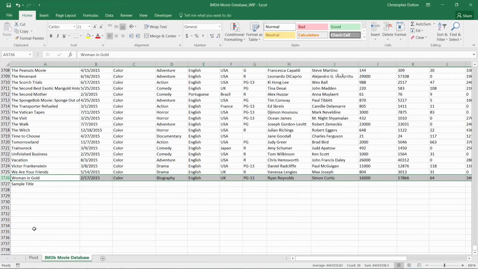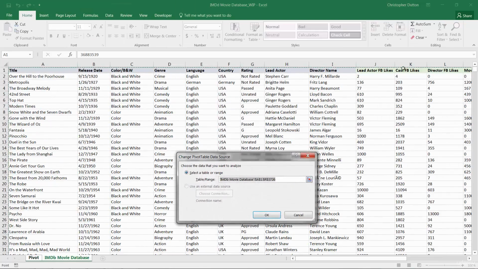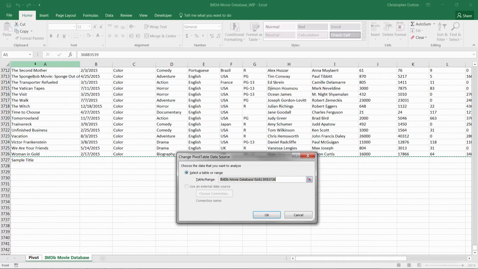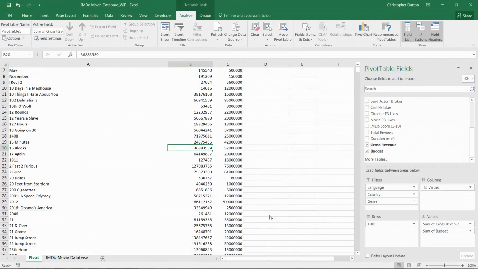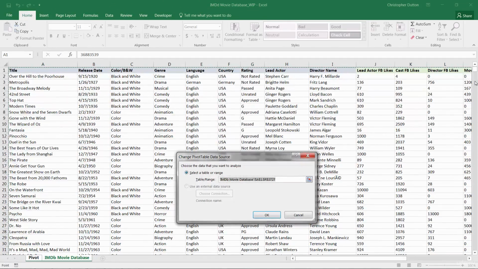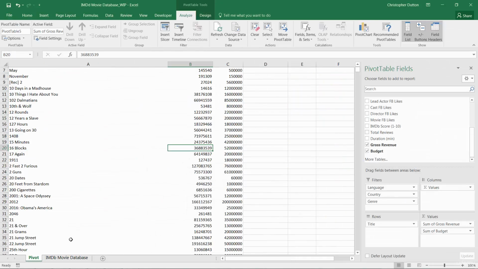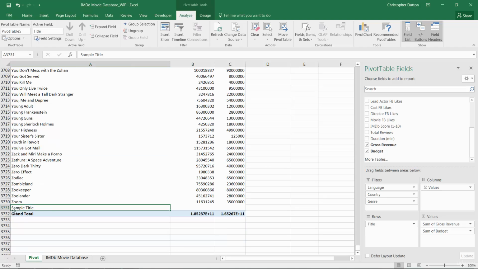So what I would have to do is go to change data source and scroll all the way down, and I can either reselect by dragging a new range, or I can just change the 3726 to 3727 and press OK. And if we click that button again and scroll down, you'll see that it now includes the new row that I added. Now when we scroll down all the way to the bottom, there's our new sample title. Obviously I didn't add any data in there, so it'll just show up as blank, but it's now included.